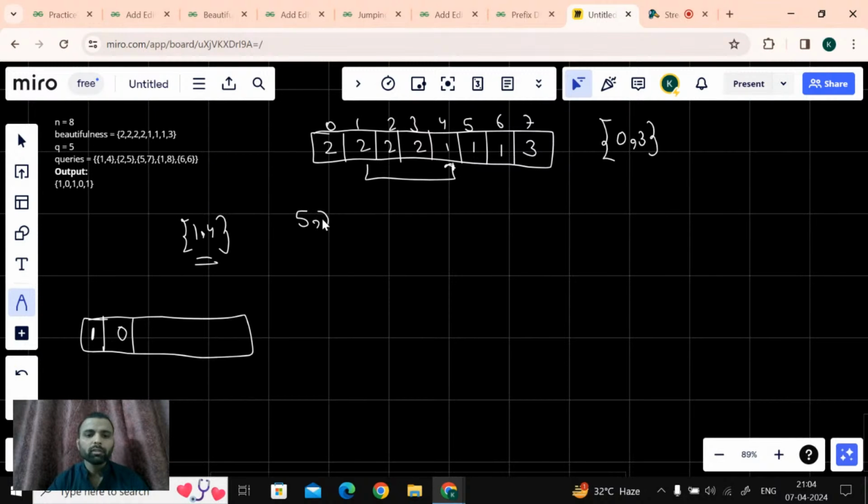Let's move forward. We have 5 7, which simply means 4 6. Let's check 4 to 6. All the elements are the same, 1 1 1, so let me push 1 here. Now let me erase this first. The next is 1 8, which means 0 7. We have to check 0 to 7. If you see this, they are not all the same.